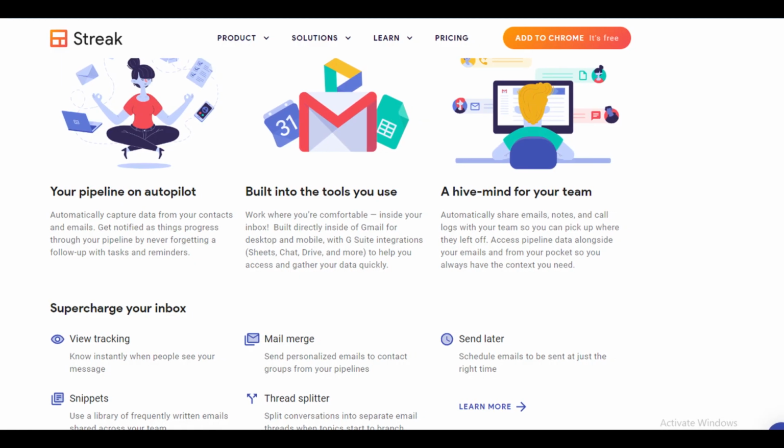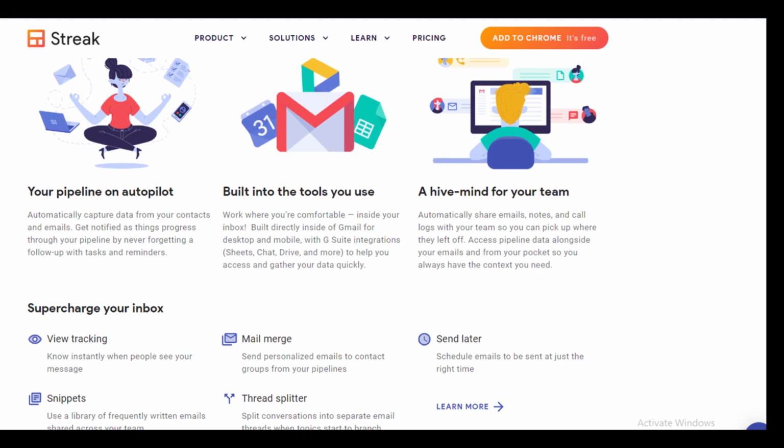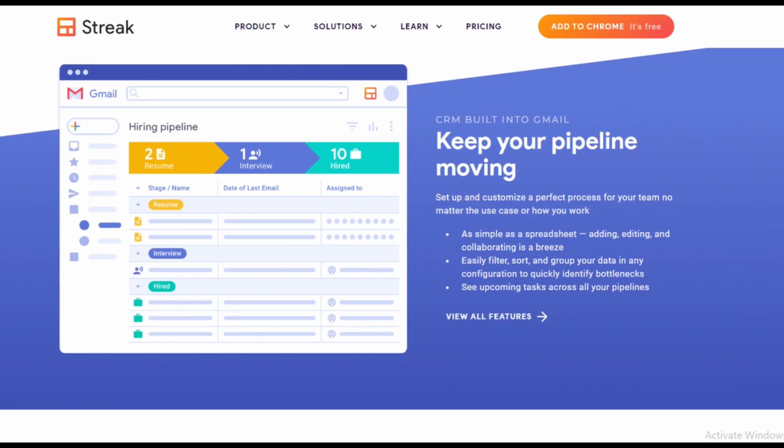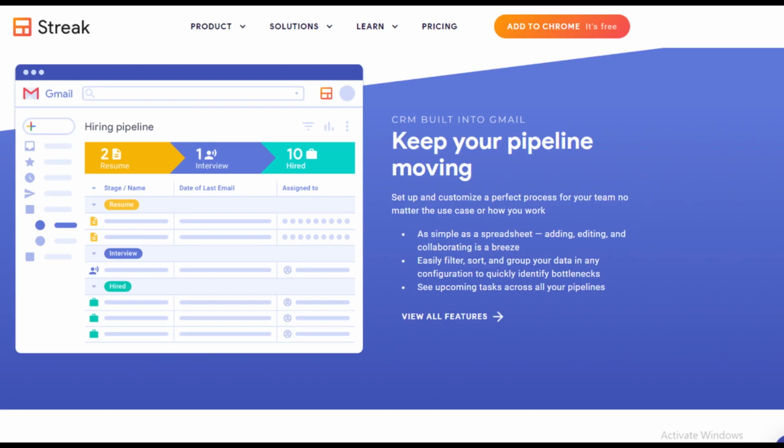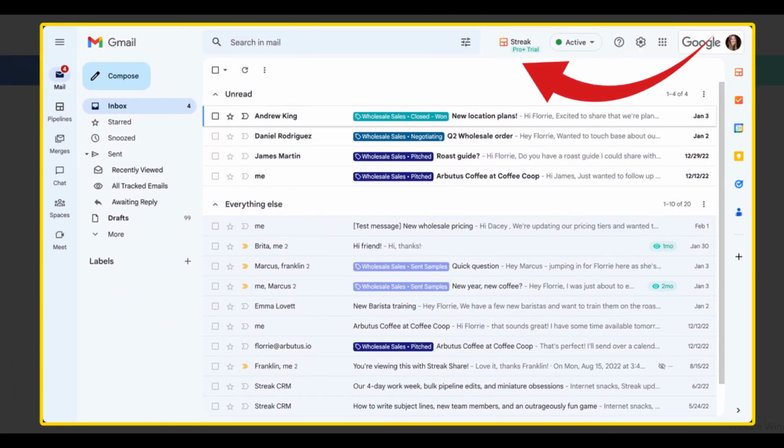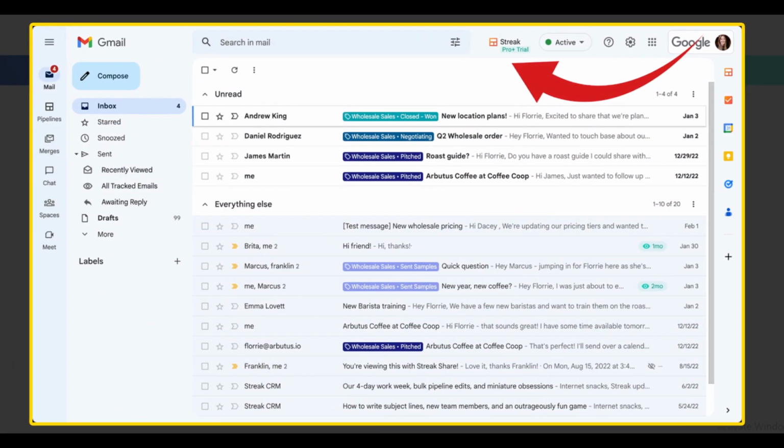If you are searching how to cancel Streak, your search ends here. After watching this video, you can easily cancel your Streak subscription in just a few easy steps. All steps you can see on your screen. Let's get started. Click the Streak icon in Gmail's top bar.